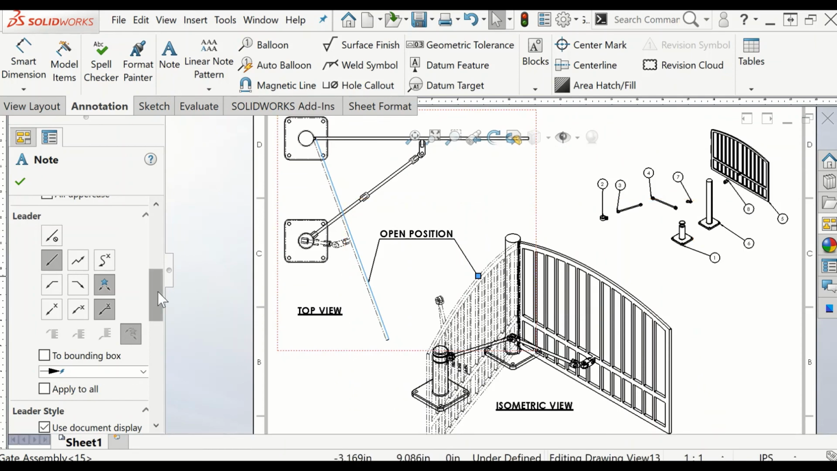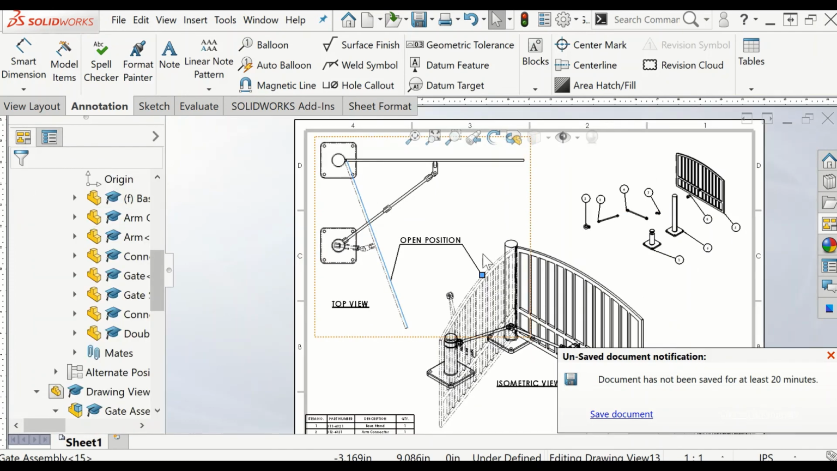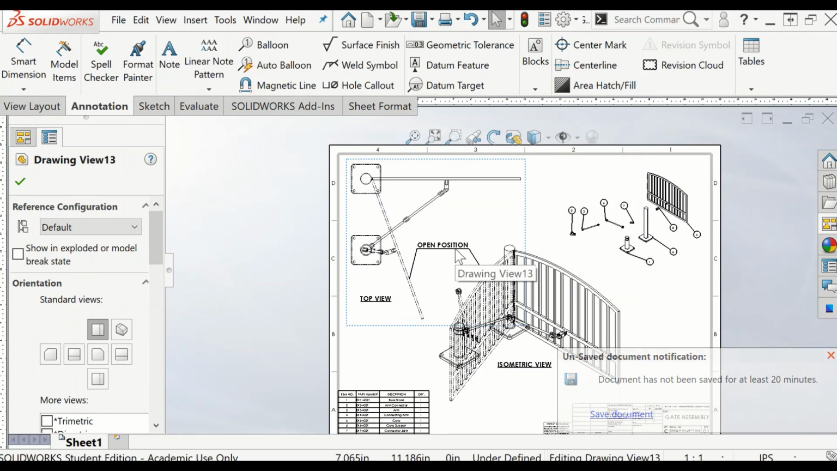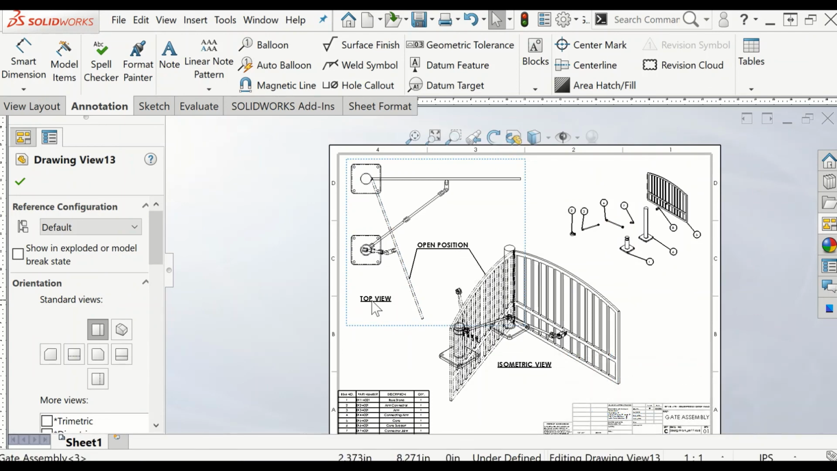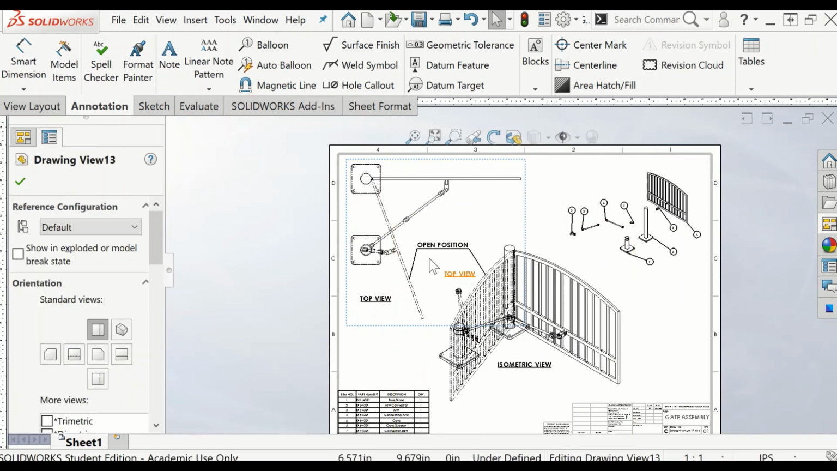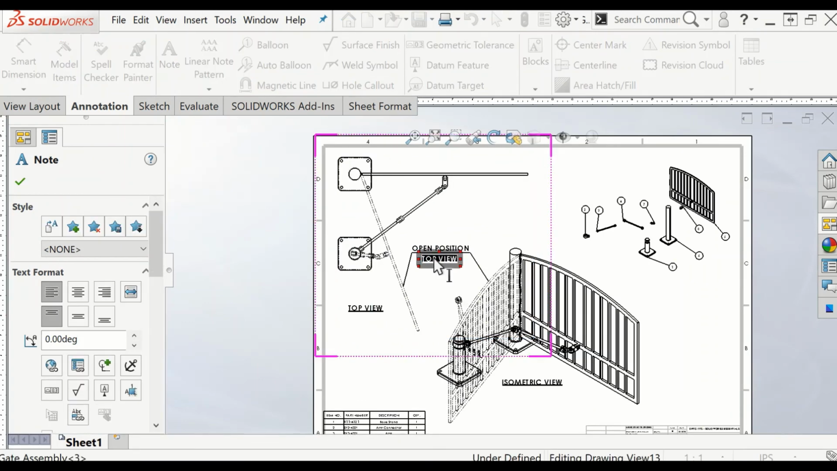All right, and we just need to add one more note. So I'm gonna do check there, and we just have to add the, I'll click this, do Control C, click right there and do Control V. Wherever you place your mouse is where it will set it when you paste the note. Okay. Then I'm going to double click and change this to alternate position view.